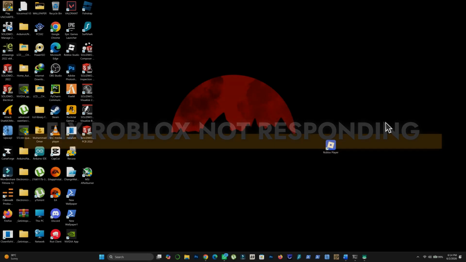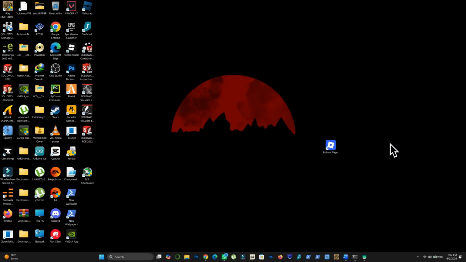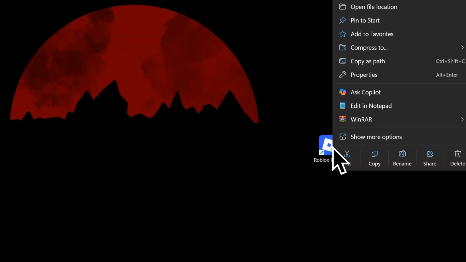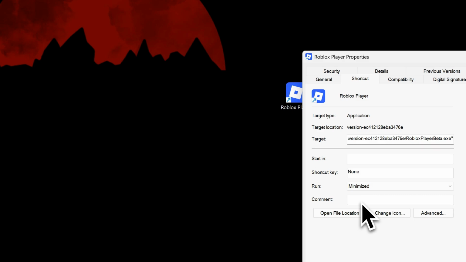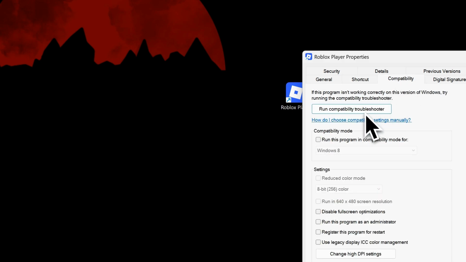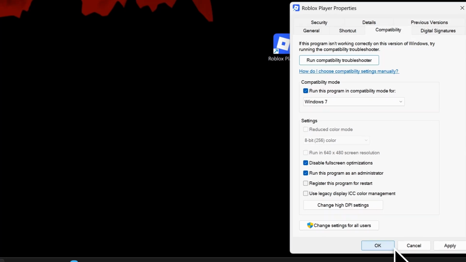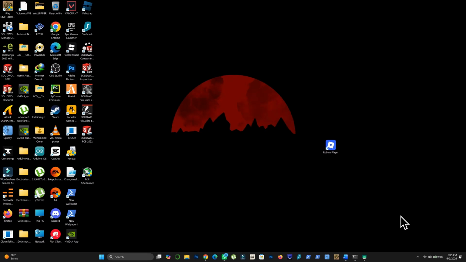Alright, let's begin. First, locate Roblox player on your computer, right-click it, and select Properties. In the Shortcut tab, click the Run drop-down menu and choose Minimized. Next, open the Compatibility tab and enable Run this program in compatibility mode. Select Windows 7 from the drop-down menu. Then, check Disable Full Screen Optimizations and run this program as an administrator. Click Apply and then OK to save the changes.